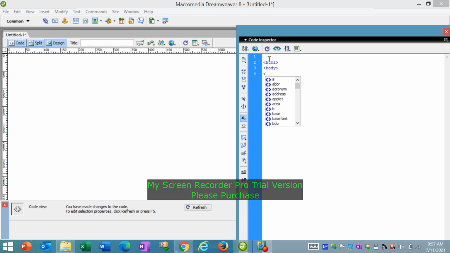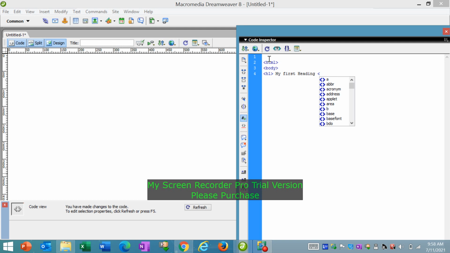That is heading 1 section. Then after the heading 1 section, write my first heading, my first heading. Then you close the first heading section.